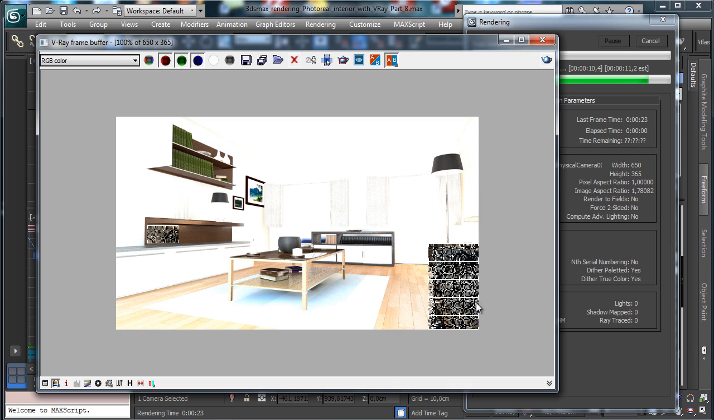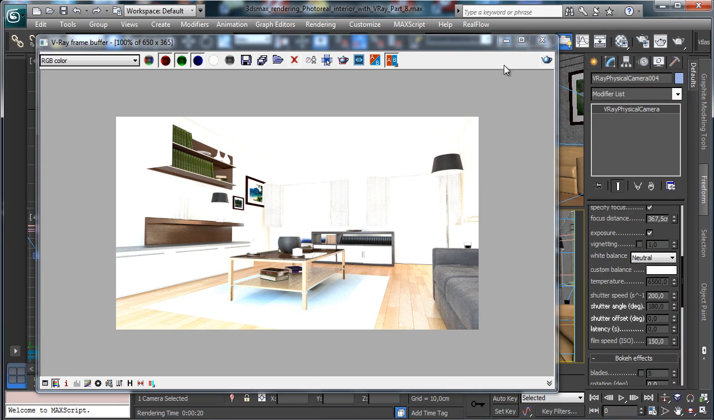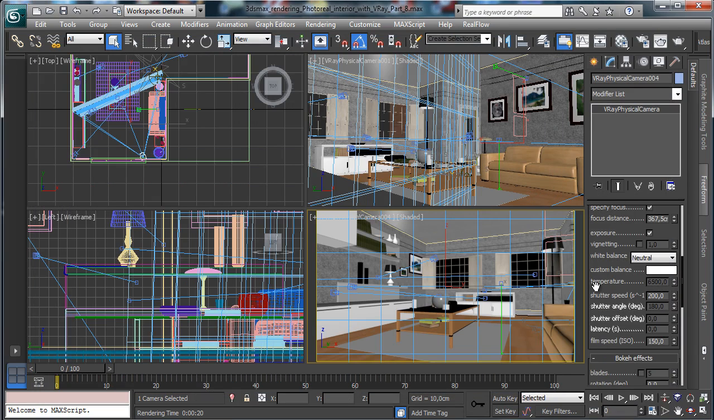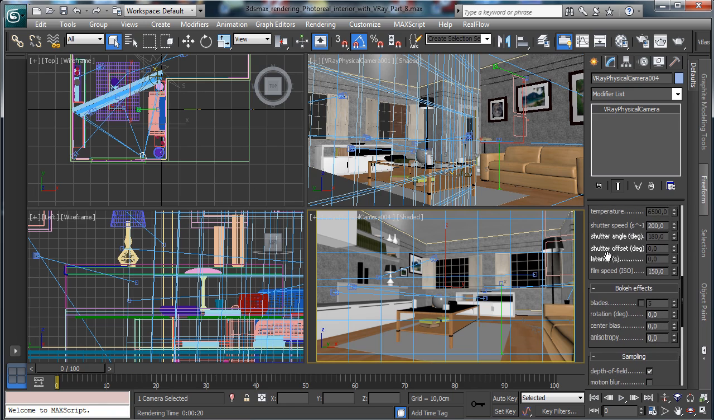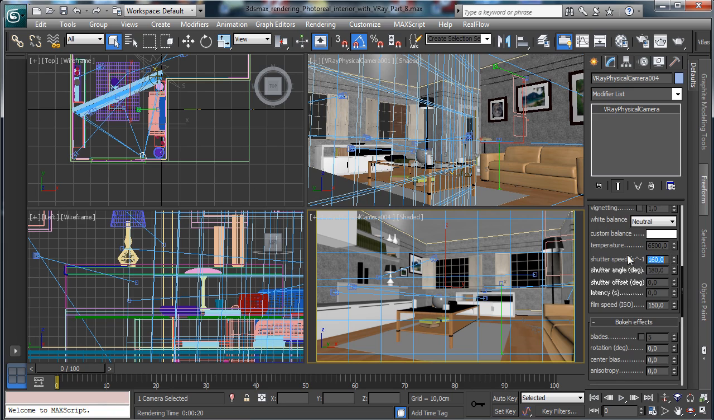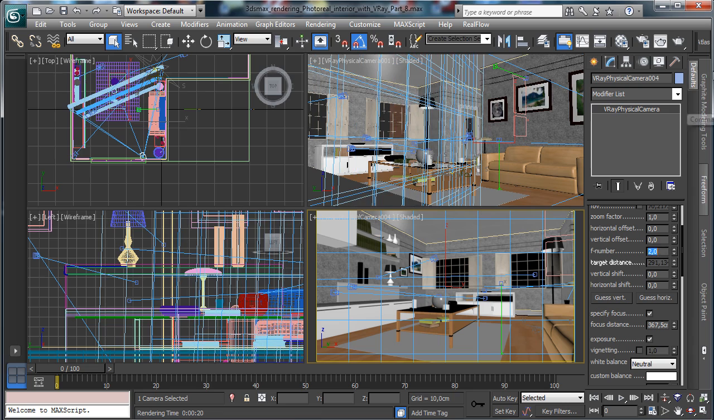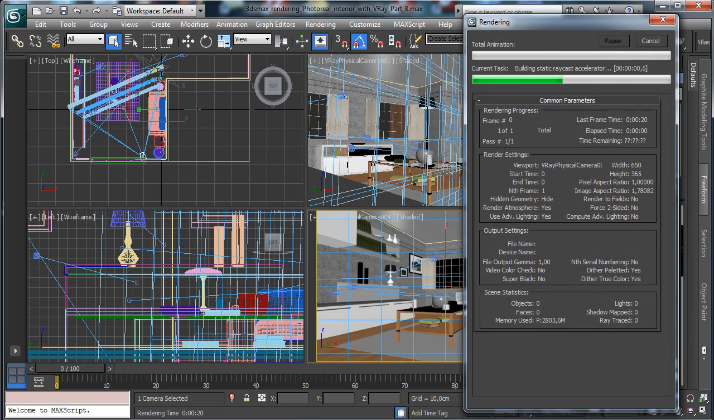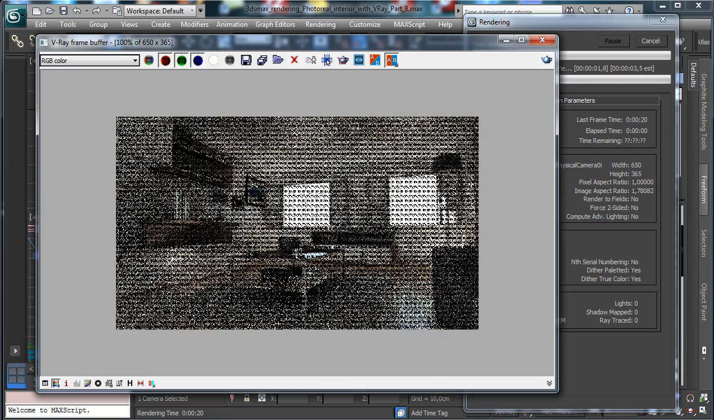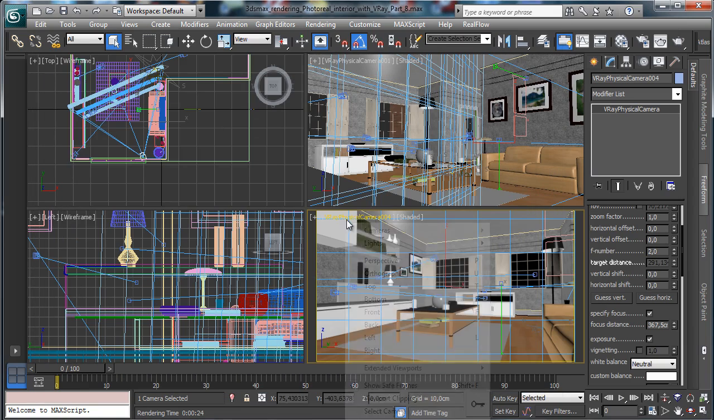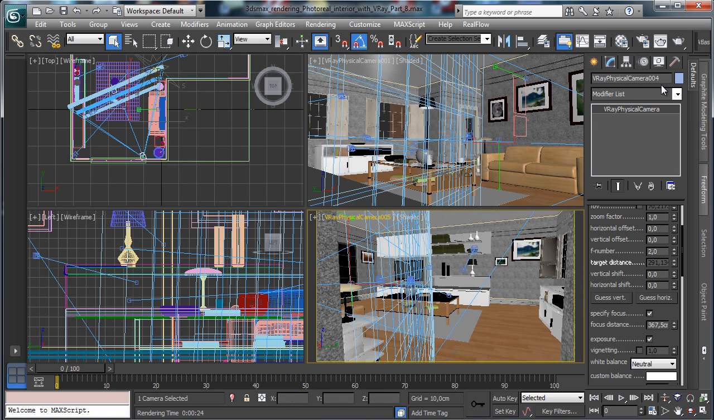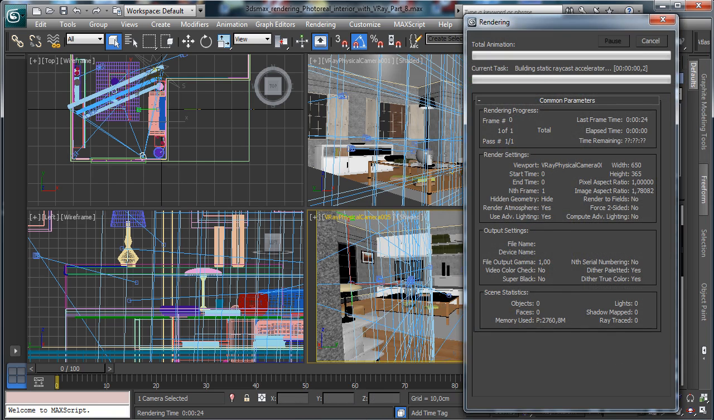Let's see the depth of field. Oh, sorry. We have to activate it. So back to 160 and 2 for the f number and render. Okay, you see we have a little bit of depth of field there. Back to the camera 5 just to have a vision.